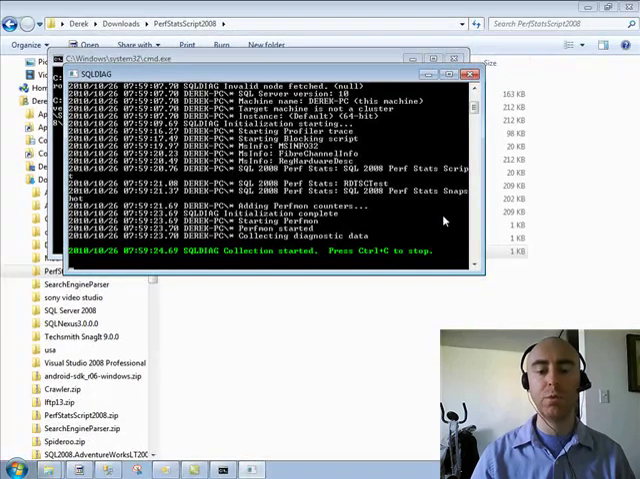And you want to also take into note that this is going to affect performance because it's grabbing a trace of every single query that's running on your SQL Server system. So there is a little bit of a performance hit for that.